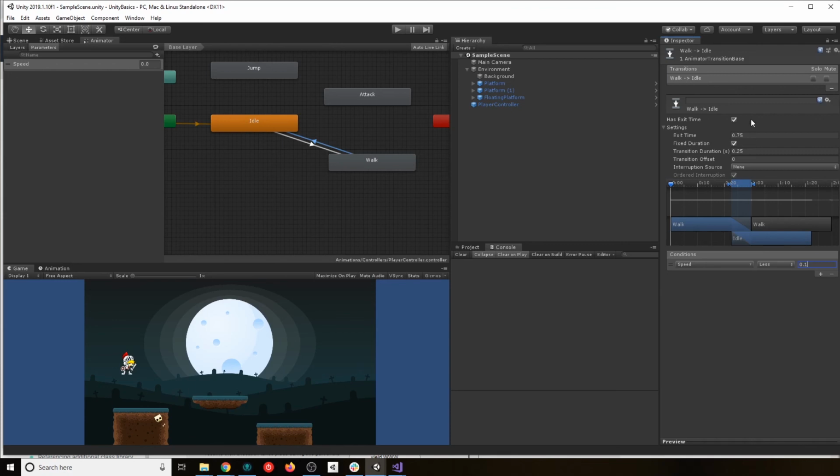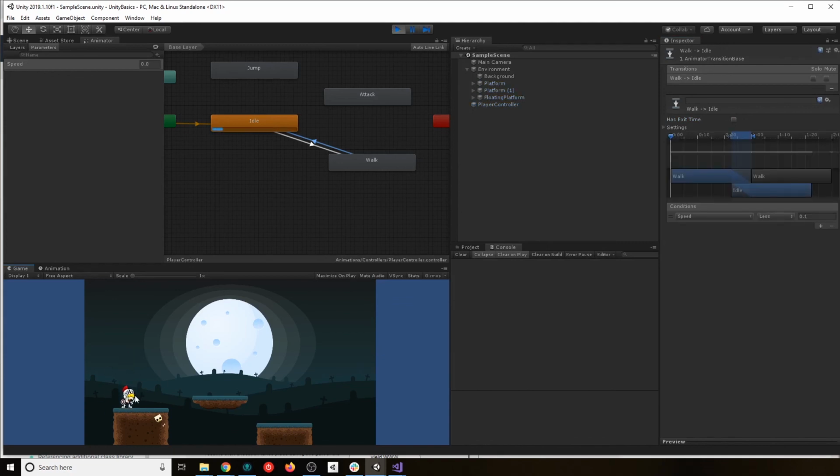And in the same case, we don't want him to keep walking until it finishes the animation and then go to idle, because it will look weird. So we're just gonna remove that, and we're gonna hit play, and we will see our player in idle mode. Here he is in idle, and as soon as I walk, he will start walking.